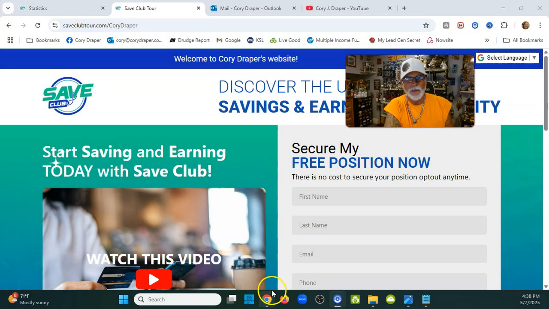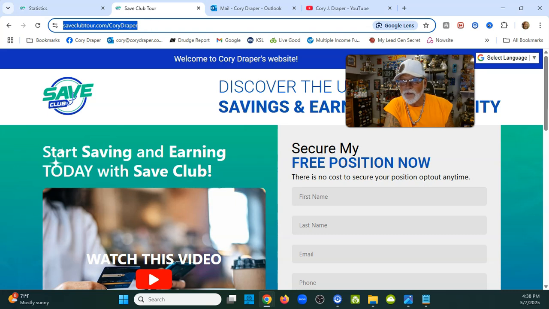So anyway, back to this page. This is your money page.